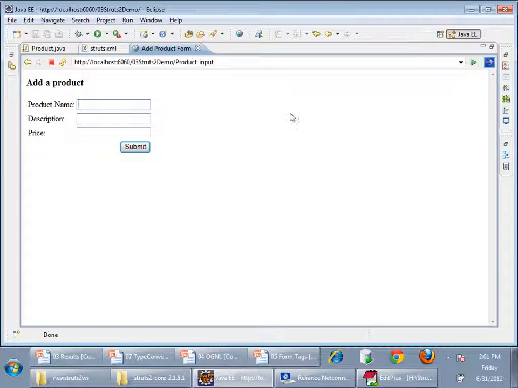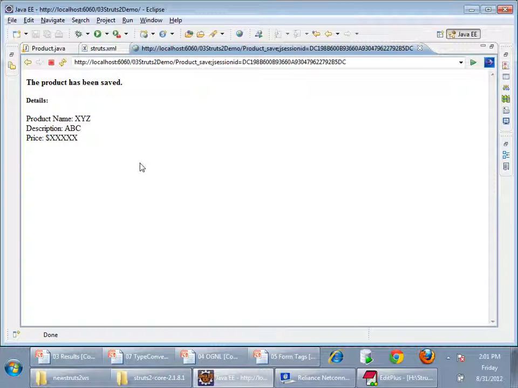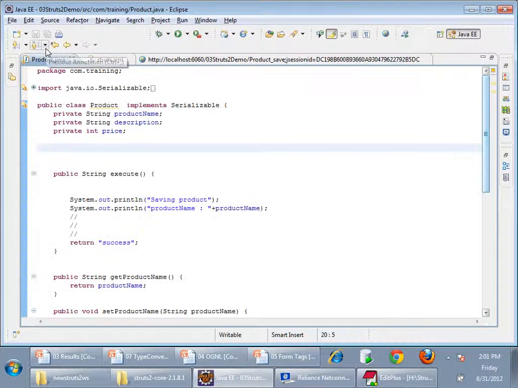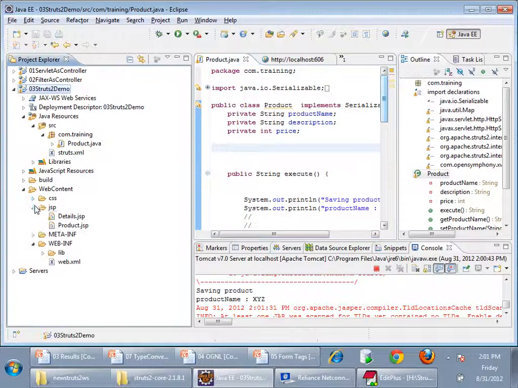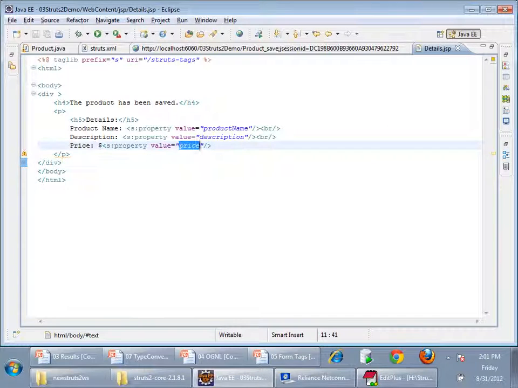Now I'll just write product name XYZ, description is ABC, and price I say XY XXX. Actually, when I submitted save, in display details dot JSP, what is happening? It's looking for s colon property price.